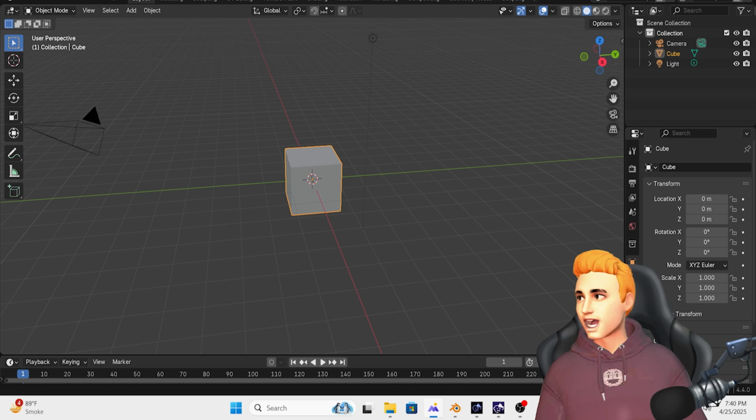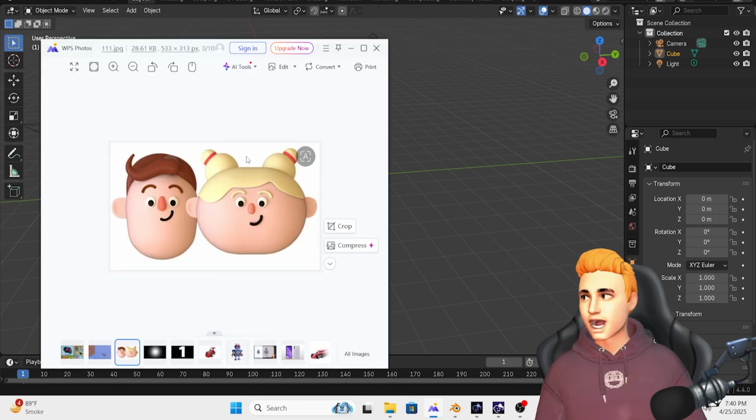Hello friends, Maddie here, and today I am going to model these characters, these very easy heads in Blender. So let's start.